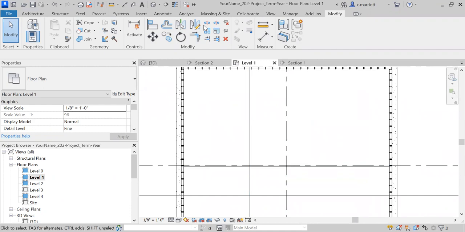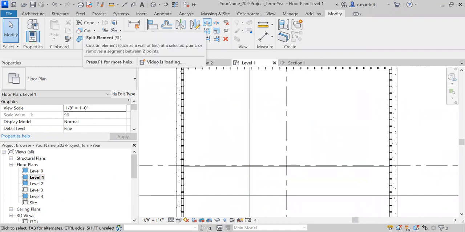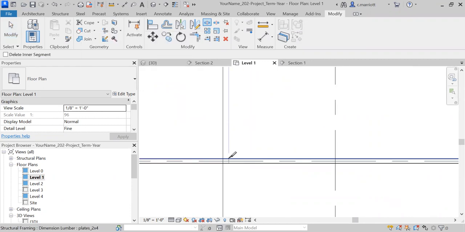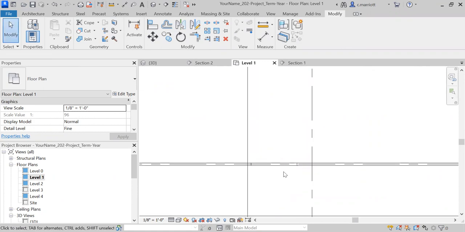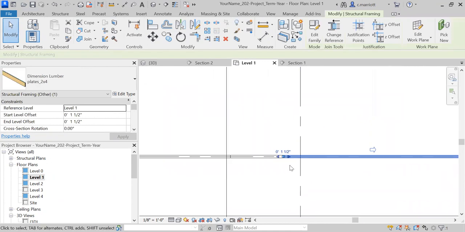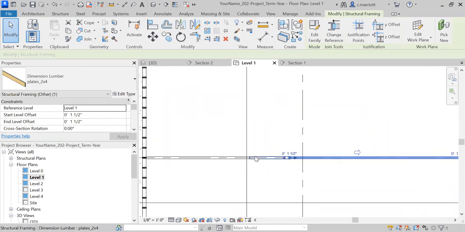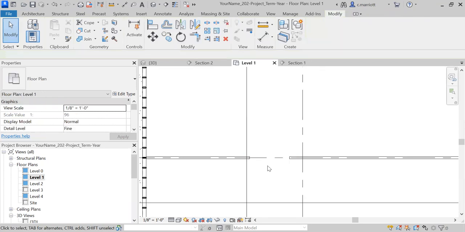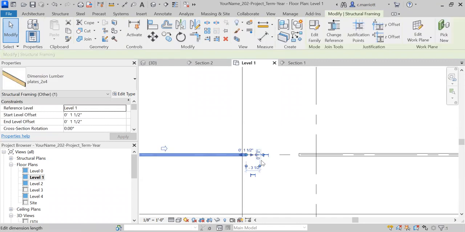So this is the tool right here, split element. I'm going to click on that. And for the moment, I'm just going to snap at a couple of points. Okay, let's click here and check some dimensions. I'm going to delete that middle part. I'm going to have a doorway here or an opening in the wall, not necessarily a doorway.